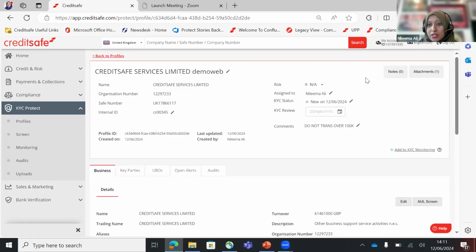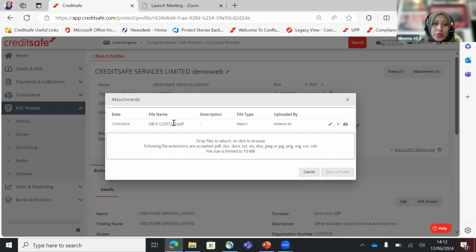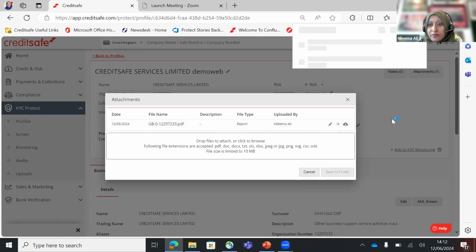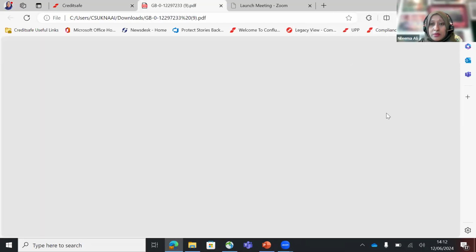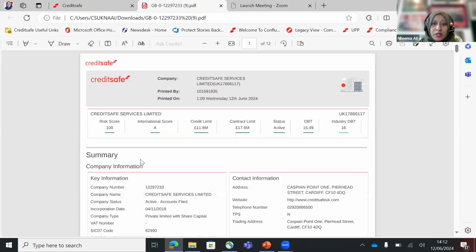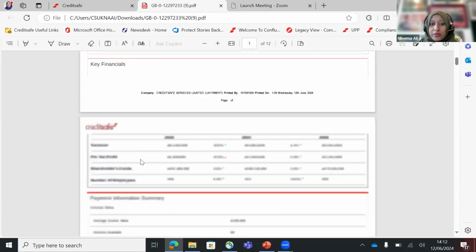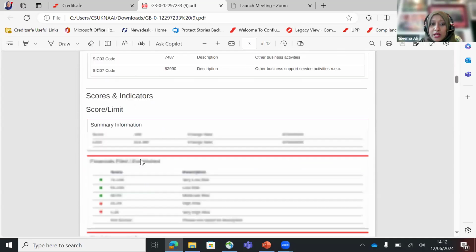What you also note is you'll have notes and attachments right at the top. Now, if I can move around this, if you go into attachments, you'll note that there's a PDF attached. This is a snapshot of the report that you previously have viewed. So if I click on that and open it, you will see that snapshot with all of the information that had been previously viewed.